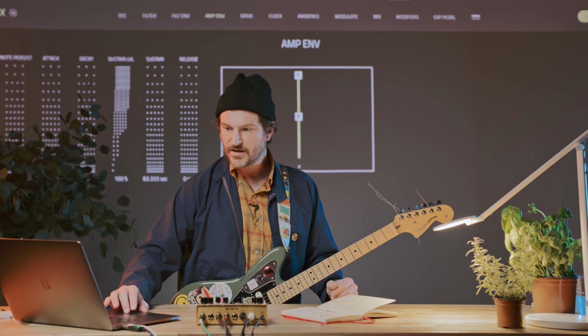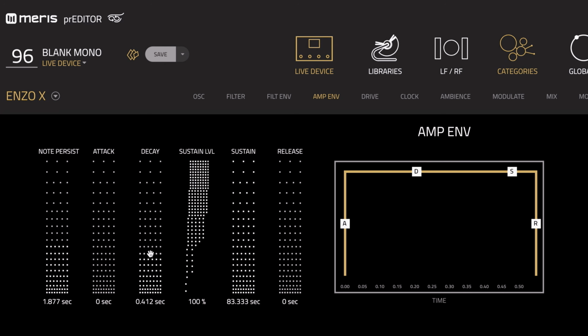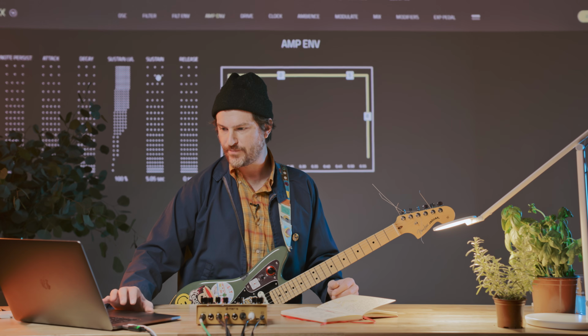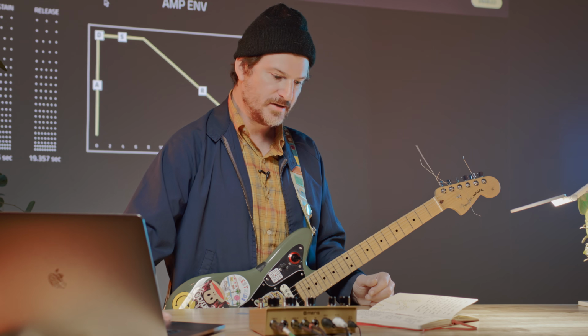Attack, keep that at 0. Decay, 0.44. I know that seems really specific, but that's how I designed this recipe, okay? Sustain, going 5.05, sure, good enough for me. Release, about 19.357. Sure, I'll take it.